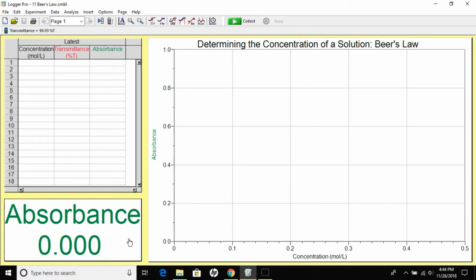The colorimeter has been calibrated, so we can start to collect our data for the standard solutions. I'm going to press collect here at the top, and I'm going to put the lowest concentration standard solution in the colorimeter, close the lid, and wait for the absorbance value down here in the lower left to stabilize. It's essentially considered stabilized when it is fluctuating just back and forth between some numbers in the thousandths place. And it appears we have reached that point, so I'm going to press keep.